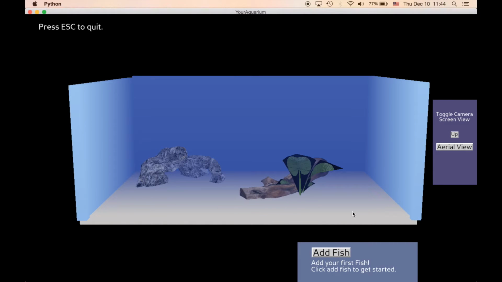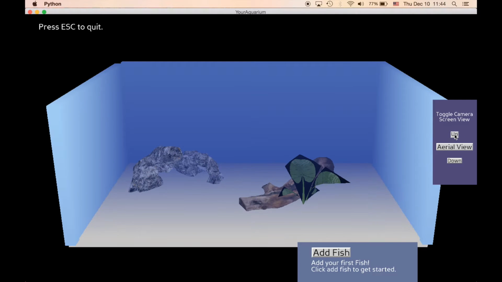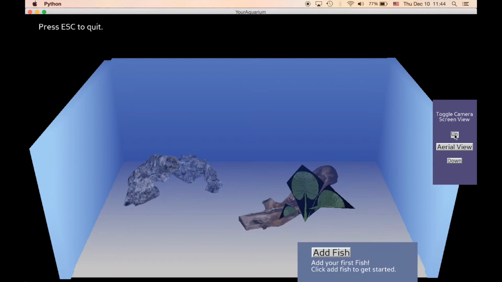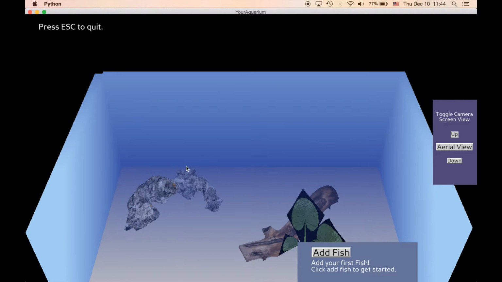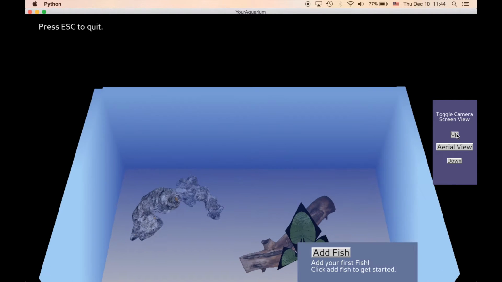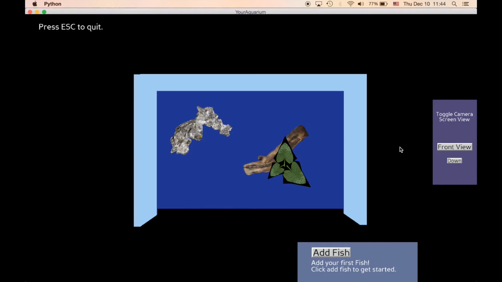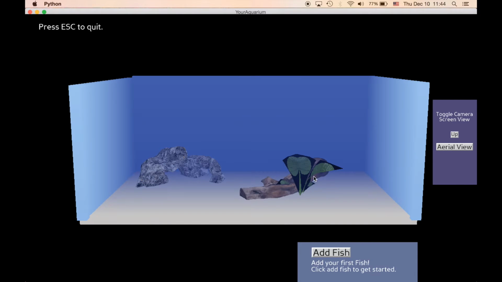Okay, so now here's our aquarium. Now we see this is a 3D model. As we toggle our camera upwards, we can see that this is indeed in 3D space and there's a sort of depth perception. We can go all the way up to aerial mode, looking at it flat on from the top, and then front view for our straight on view.